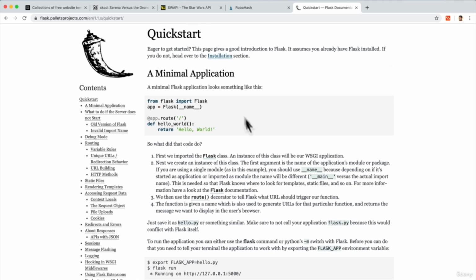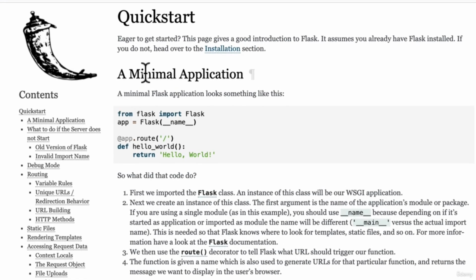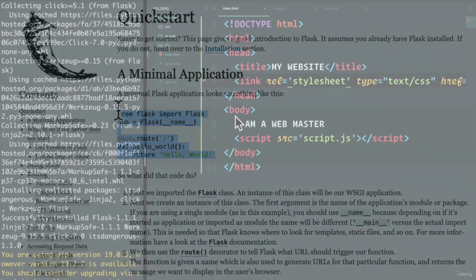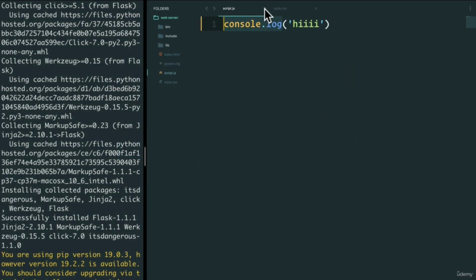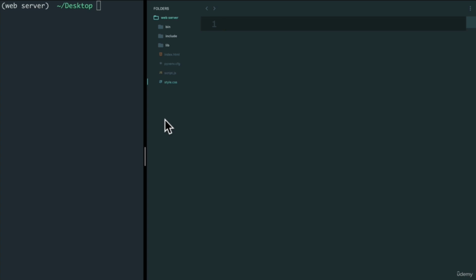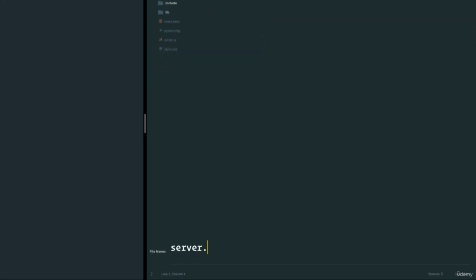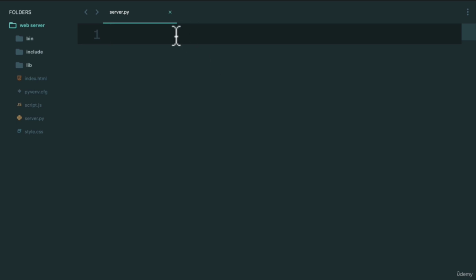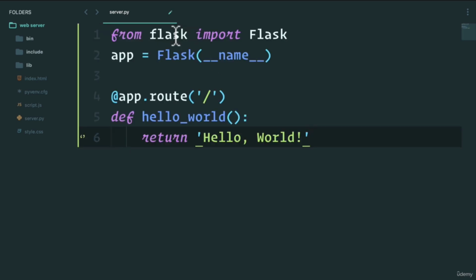So I just clicked on the Quick Start because I just want to build a server really quick. And you see here that the minimal application looks like this. So let's just copy the code from here and we'll talk about it line by line, don't worry. I'm going to close off these index files, the script files, and the CSS files. We're in our virtual environment. Let's clear this, and we can create a new file. So in our web server, let's say new file, server.py. So we have a new Python file, and we're going to copy and paste that code.